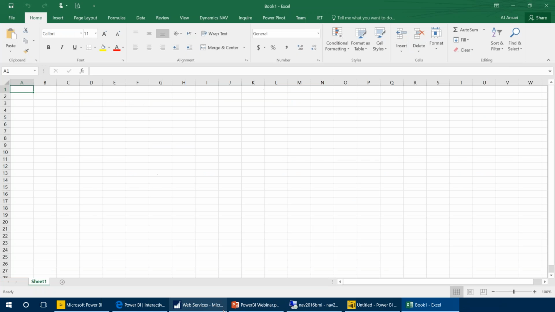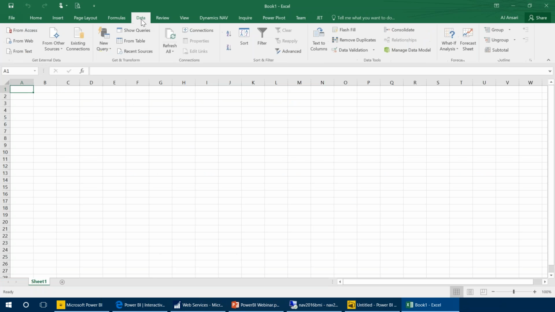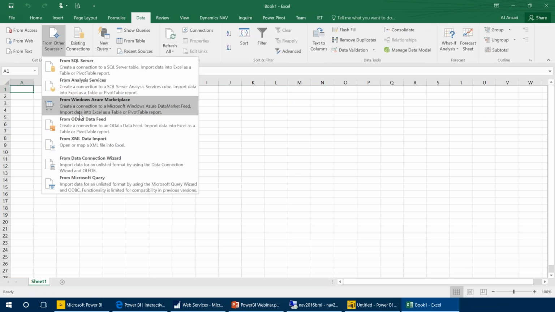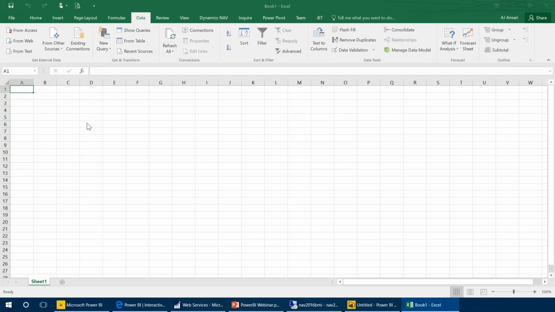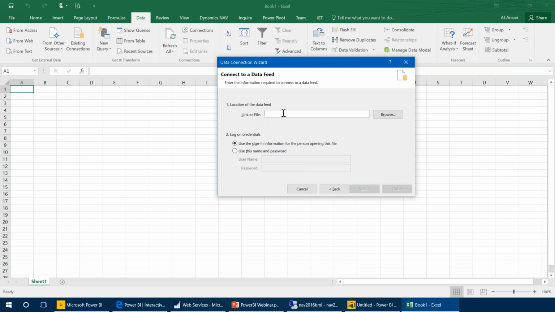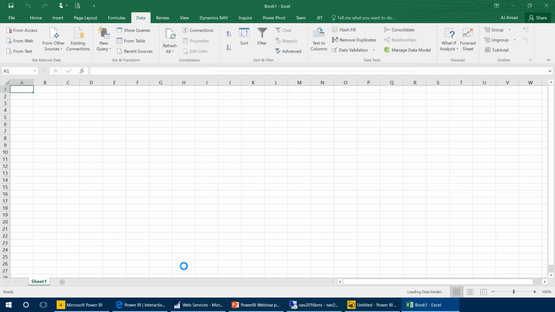We'll go to Microsoft Excel. We'll go to Data, and we'll select From Other Sources. This allows us to grab data from an OData data feed. I'll be able to paste this information, and by using this, I can actually use my Windows credentials. So I'll say use my same credentials that I have for Dynamics NAV, or my Windows credentials for Dynamics NAV.